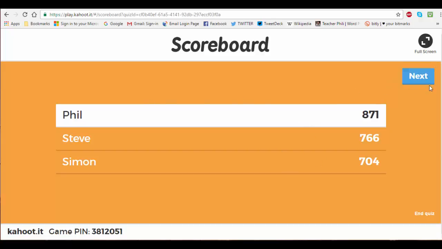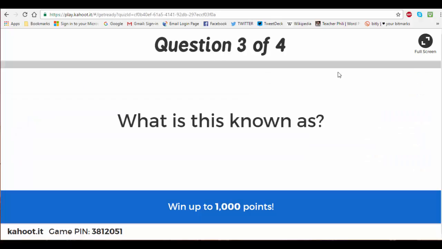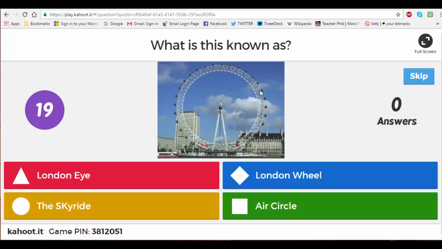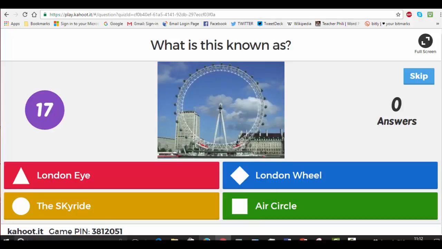Again, you can have this so it automatically goes on to the next question, but I've got the current game settings so that the teacher needs to click to move on, because they may want to explain why that was the correct answer. Okay, next question.